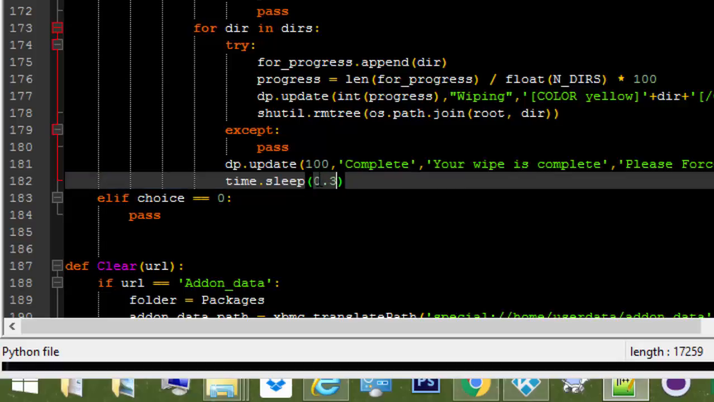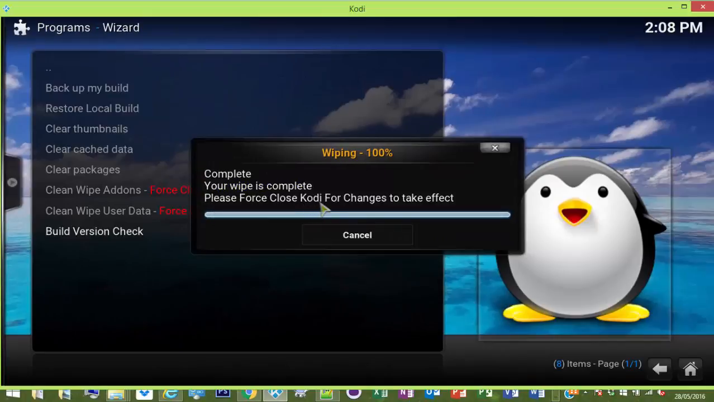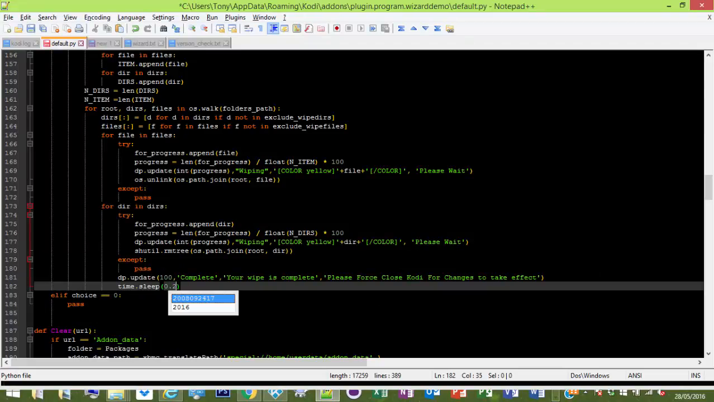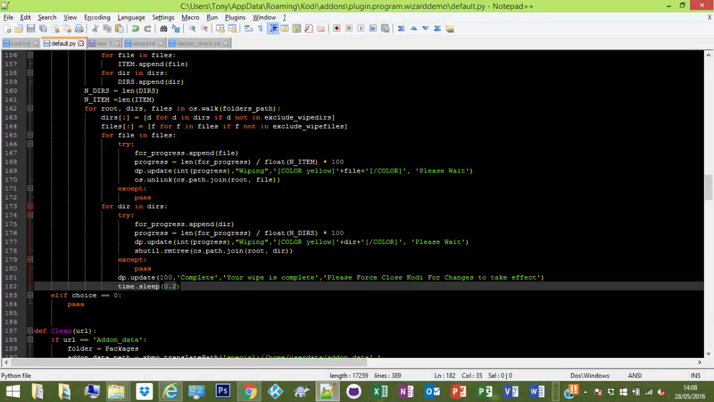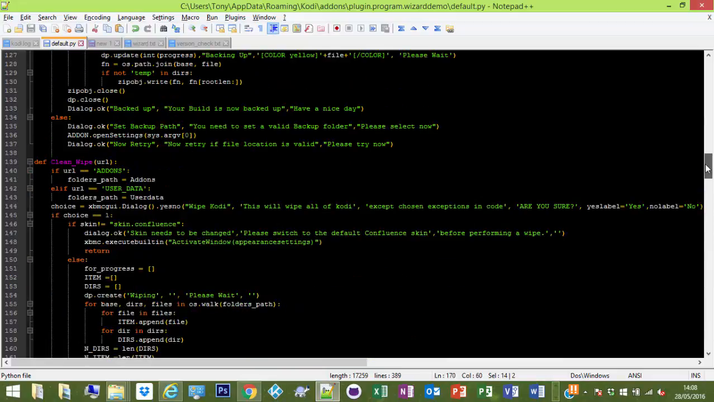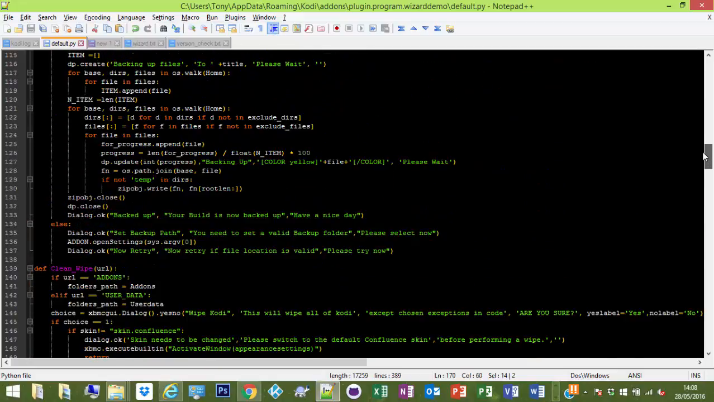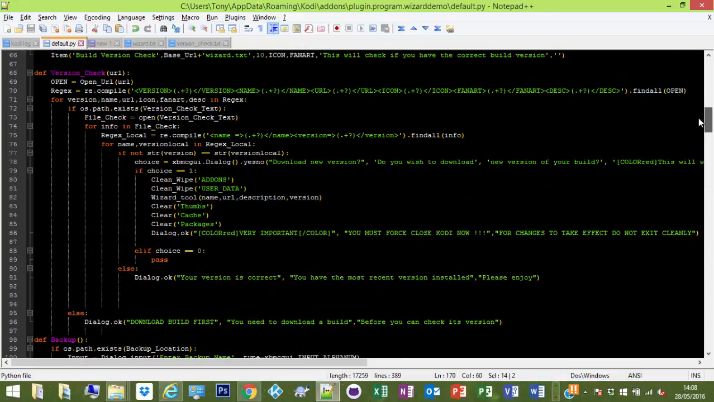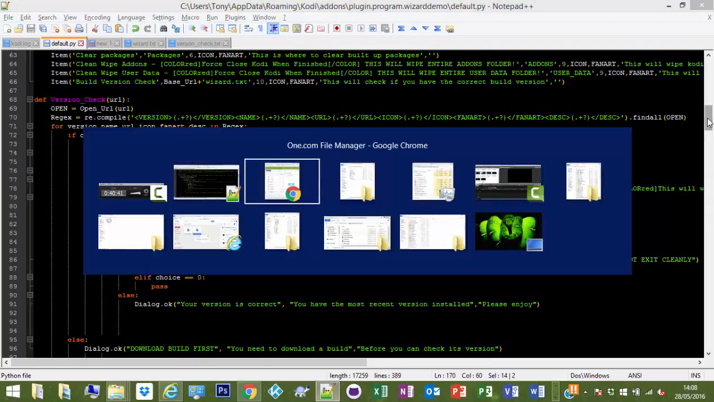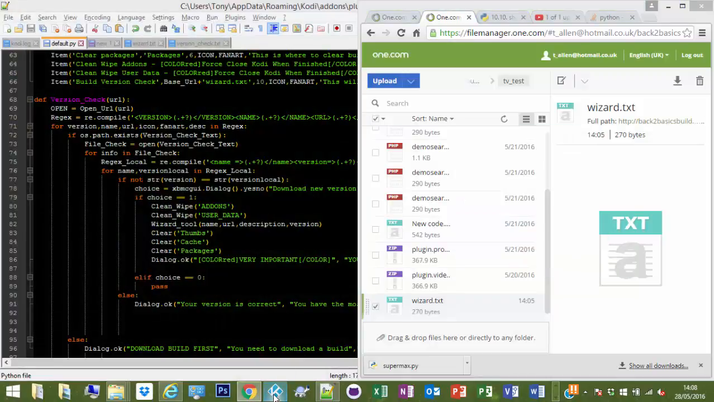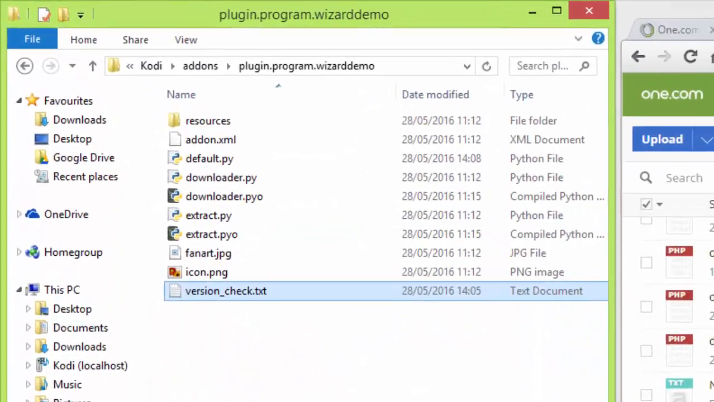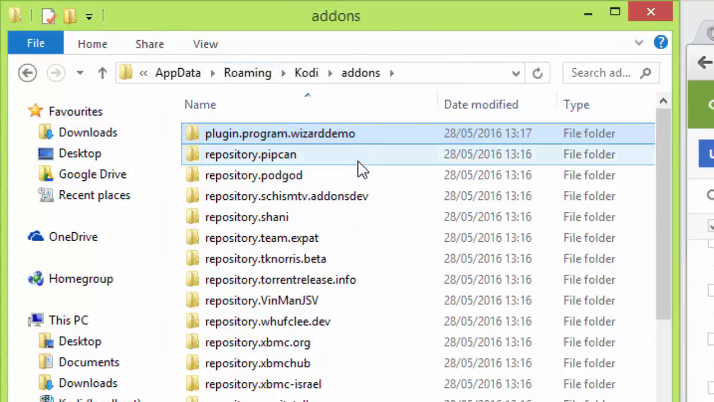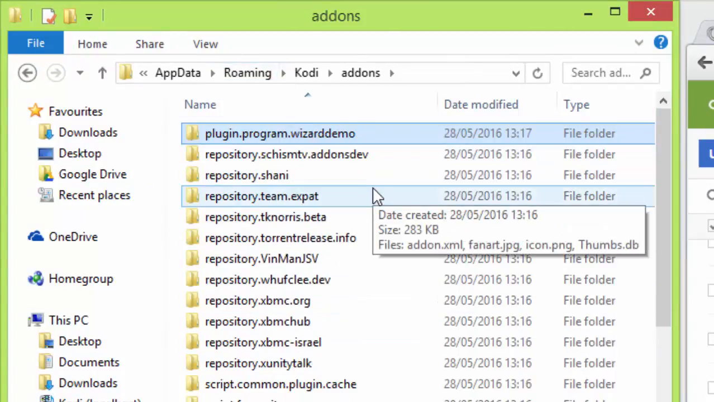Let's change that to 0.3 because 0.2, which, as you can see, it's taken a fair while. Let's just crash Kodi. I think that's the only sleep we've got. So down in your clean wipe, just take that sleep down a lot because otherwise it's going to be there a while. Let's reboot Kodi. It's probably started deleting some stuff. Yeah, you see a couple of disappearing there.